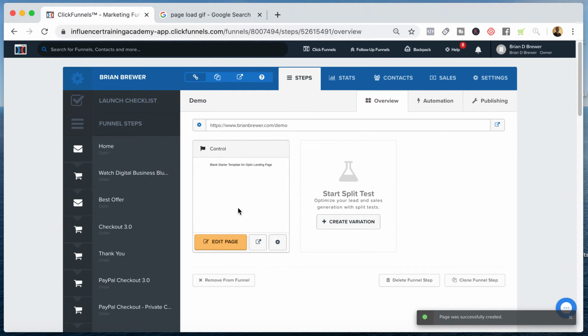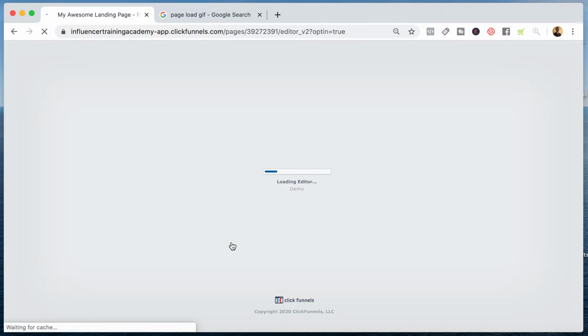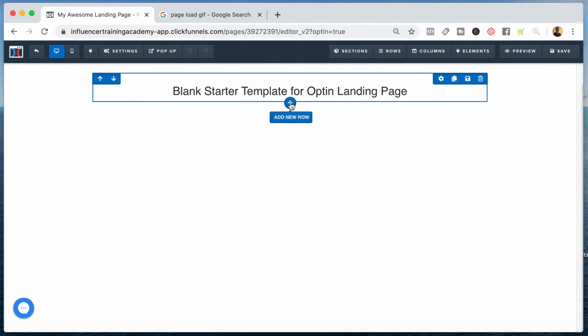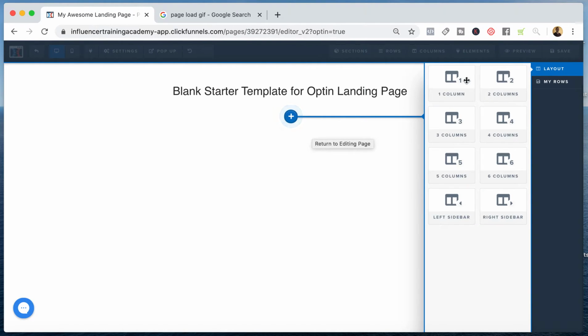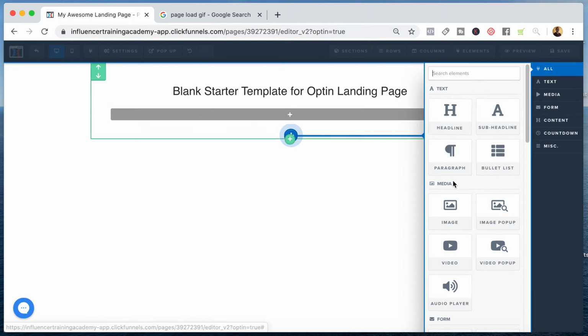The first thing we want to do is actually build out the bones of the page. So let's go ahead and edit this page. And then we'll show you how to get the actual link redirects going here. So we're going to go ahead and get rid of that in just a second. But the first thing we want to do is actually add a new row. We'll just do a one column row and actually add an image here.